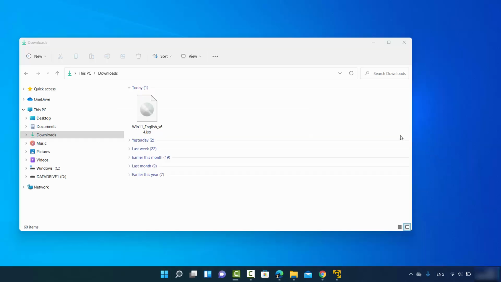So now as you can see, this Windows 11 ISO file is downloaded on my PC. And now I can use this ISO file to create a bootable Windows 11 USB, or I can use it to just install Windows 11 virtually on different platforms, right? So that's how you can download Windows 11 ISO file.